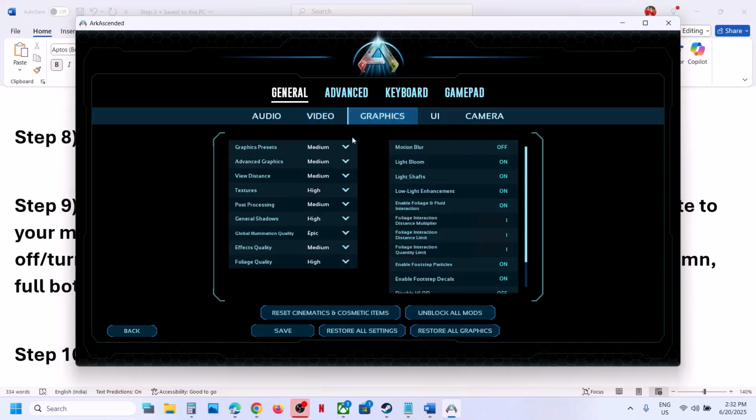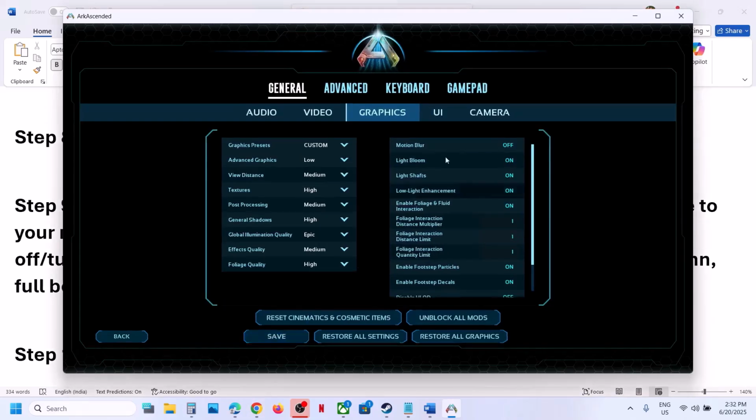Now go to graphics option. Over here you can see graphics preset. Now if this is set to epic or high, you can set it to medium, or you can even go to low. Now for many users, for advanced graphics, setting it to low has worked, so you can try this. And then go to UI. Now you have to save. Once you make the changes, make sure that you save it, and then click on UI.